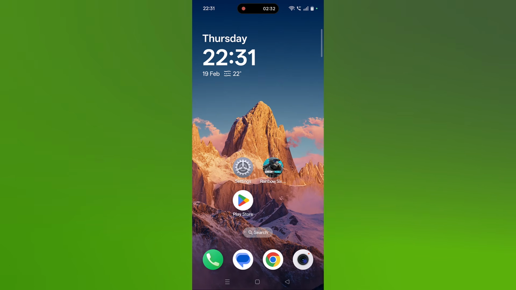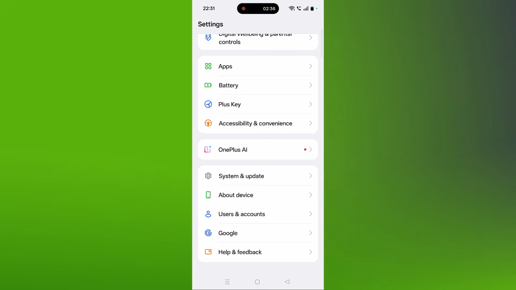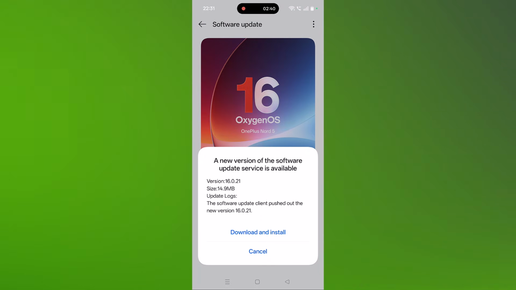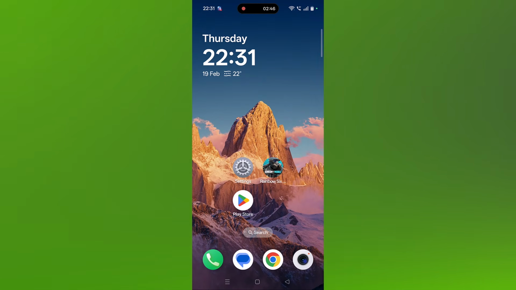Next solution is to update your device. So open settings, scroll down, tap on system and update and then click on software update, and if there are any updates available, then download and install them, and then you can go ahead, launch the Rainbow 6 Mobile app and check if your problem is solved or not.